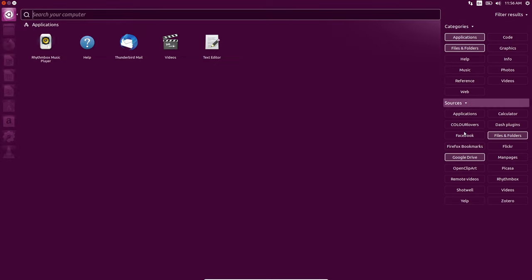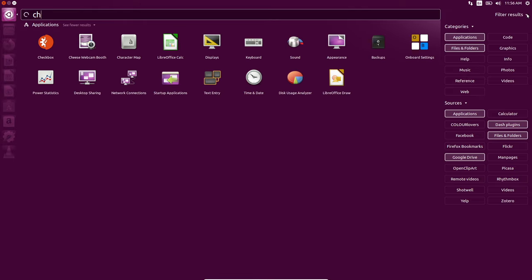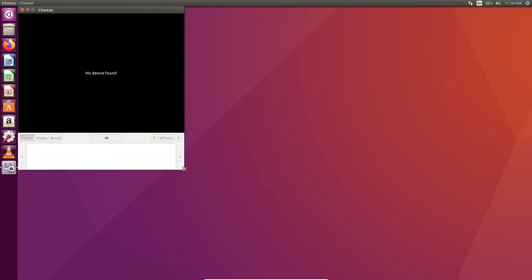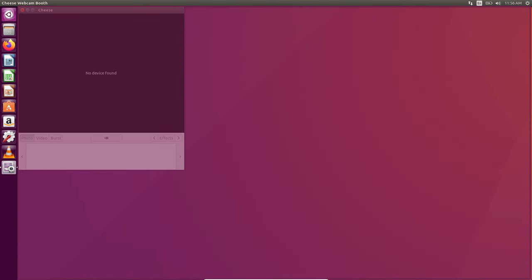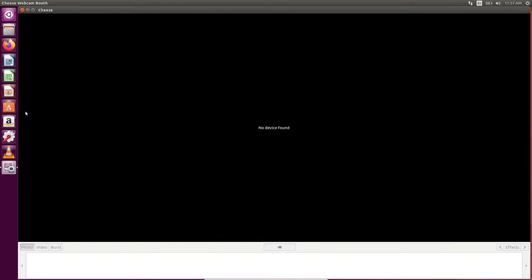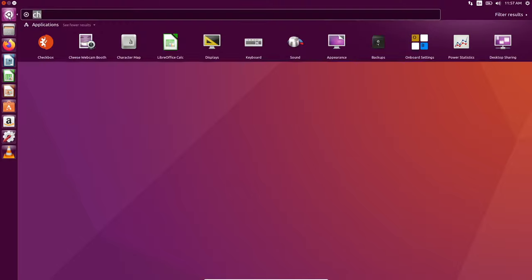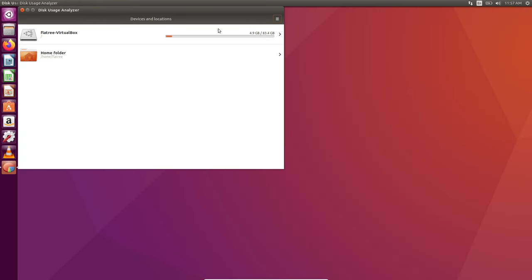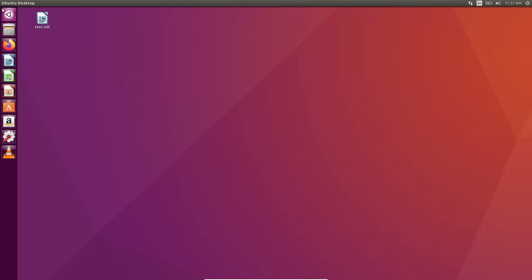Filter results. Okay, just going to do Cheese. Let's see if the webcam works. No device found. Amazing. Nothing found. I guess it doesn't have the drivers. Kind of sad. Let's try Disk Usage Analyzer. Let's see what that does. Oh, we've not used a lot. Oh, look, we have a lot left. So we can put as many files as we want on here.